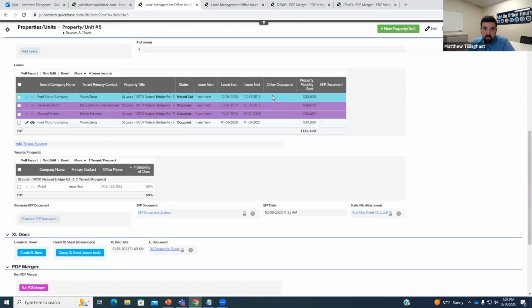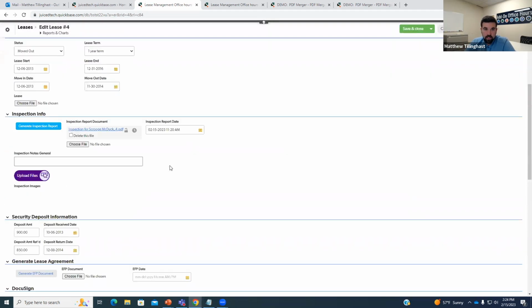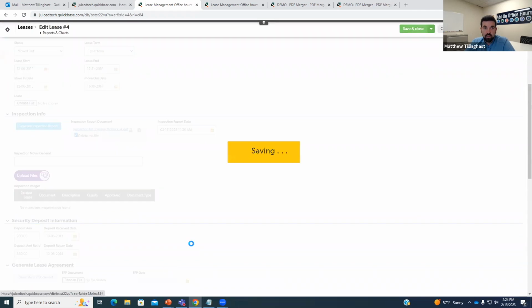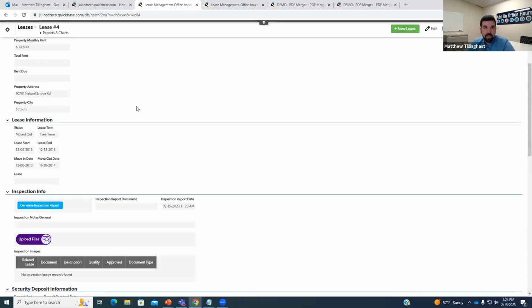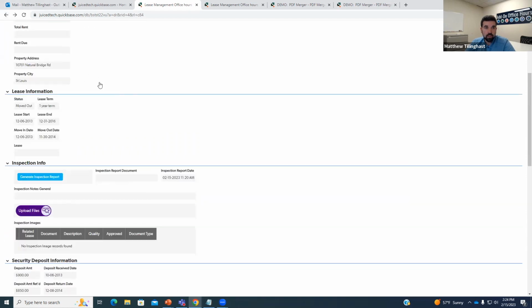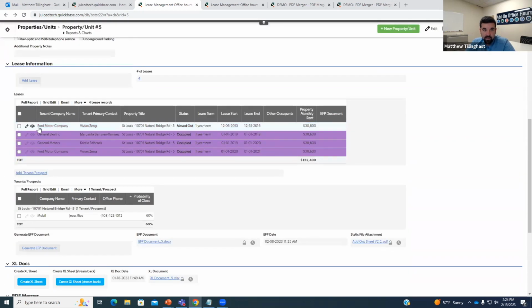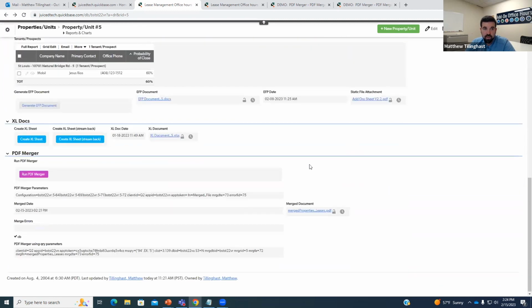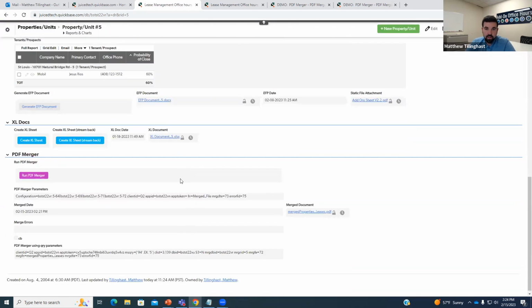It should still do it, but one way to test that, and there's no test like doing it live, I could delete this one and we could run it again. So there's no inspection report here. If I were to go back into my property/unit, which I'm just going to hit back a bunch of times, I'm back in my property unit and I deleted it for the Ford Motor Company. So there should only be 3 that run now. I'm just going to uncheck this checkbox because of my filter criteria, and I'm going to check it again.